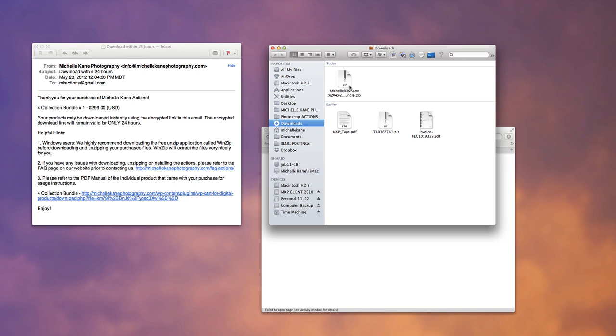And where my downloads are set to go is into my downloads folder. And if you're on a PC, wherever your downloads normally go, that's where you want to look. Now, sometimes people will click the link and they don't see anything happening and they don't realize that the actions have actually been downloaded to the computer.